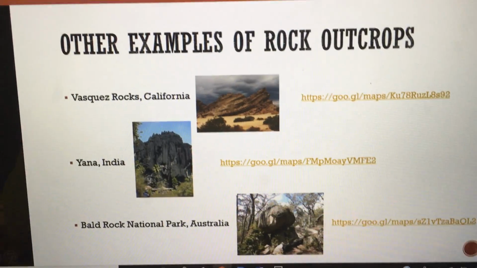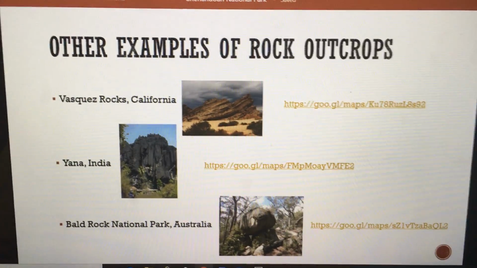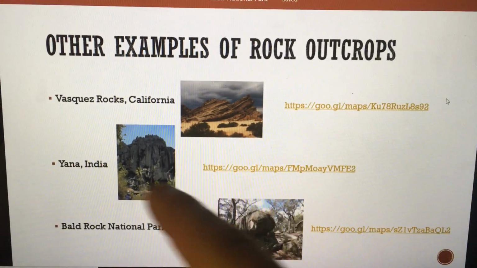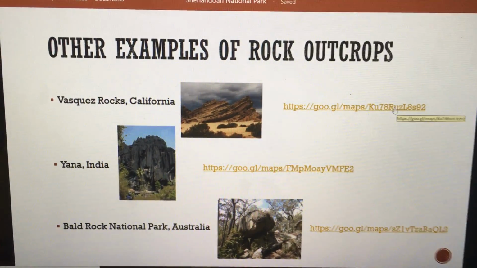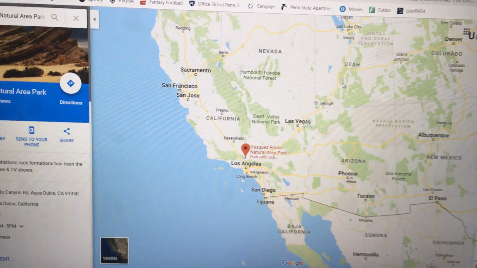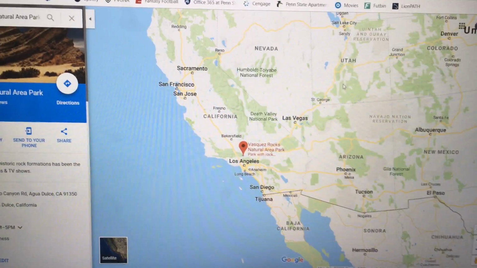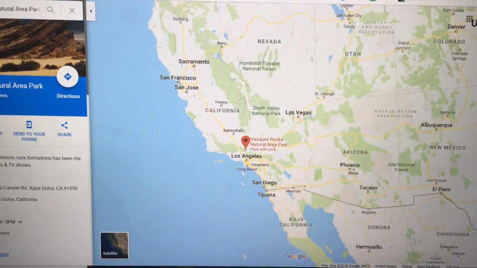So other examples of these rock outcrops that I was talking about, we have the Vasquez Rocks in California, and you can see there it's just a large rock formation. I'm going to be clicking on these to show you the Google Maps. You can see it's in the lower part of California, kind of right next to Los Angeles. You can go and view it there.